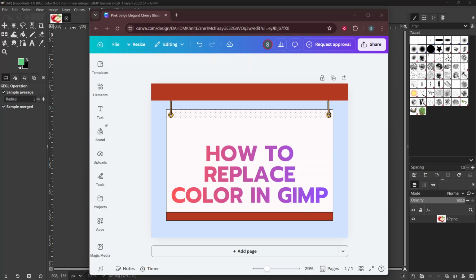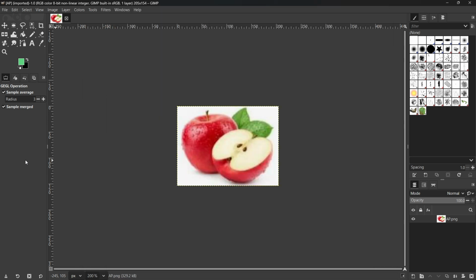In today's video, I'm going to teach you how to replace color in GIMP. By the end, you'll be able to swap any unwanted color in an image for a new one, quickly and cleanly using a built-in tool that gives you precise control.